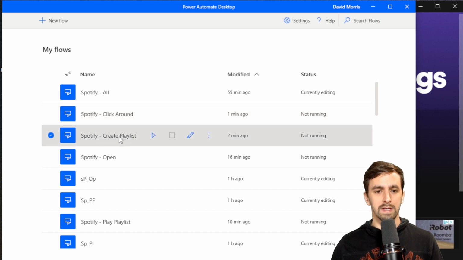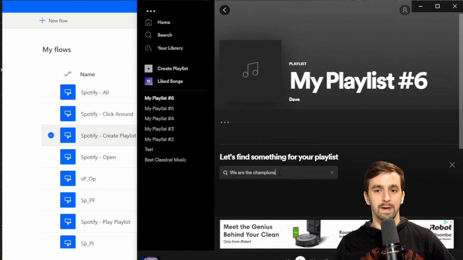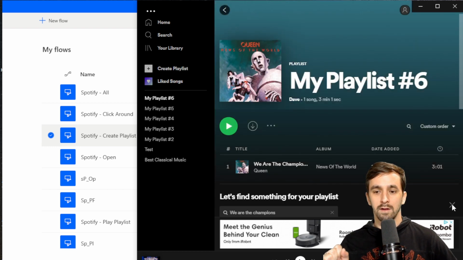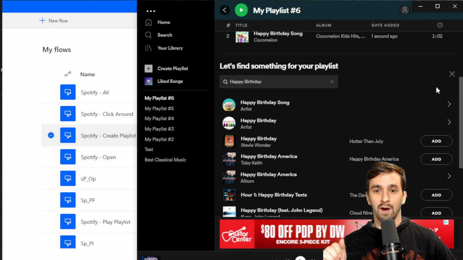We probably should go ahead and test create a playlist. So let's do that too. And you can see I don't have to worry about whether Spotify is open or in the foreground or any of that stuff because my other desktop flow for Spotify open is just going to handle that for me. It looks like it's going well. It's adding even the second song. Awesome. So we're good to go.